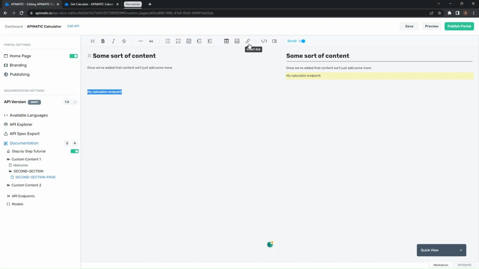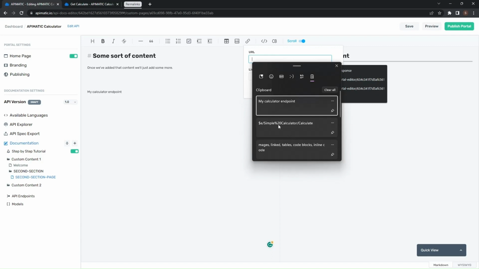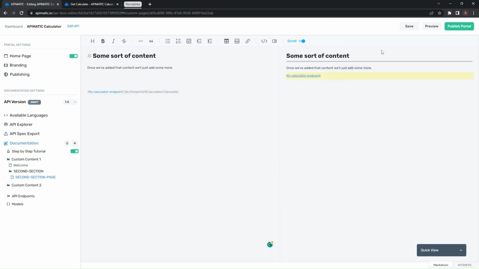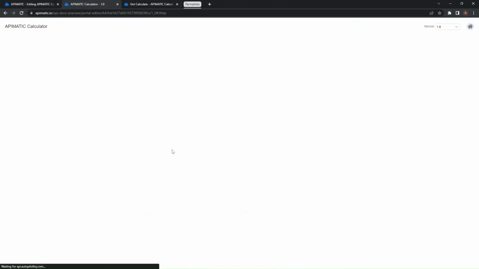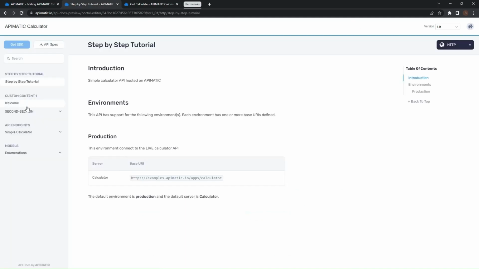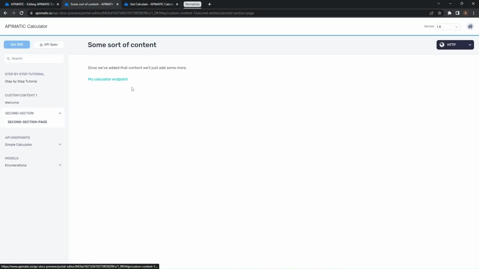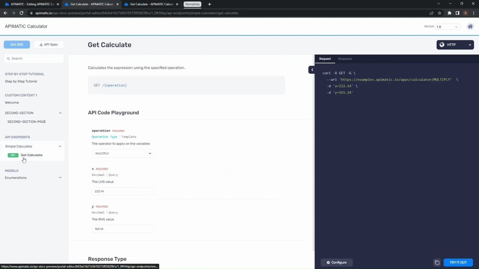So now I want to link this to my endpoint, right? So I can just add the link there, and then I'll take this text and I'll add it here, and I'll add the link again here. So what this does is that it now dynamically links to our endpoint. So if we go over to the documentation, here within the second section, the second page, we get our link to our endpoint. So in this way, you can link to different pages within the APIMatic portal as well. So that also works very nicely here.